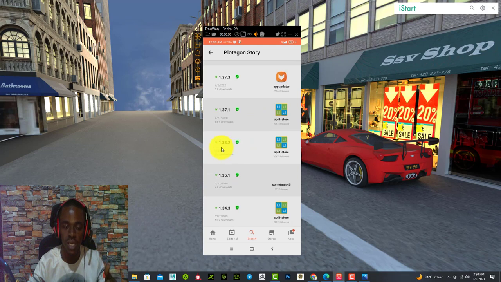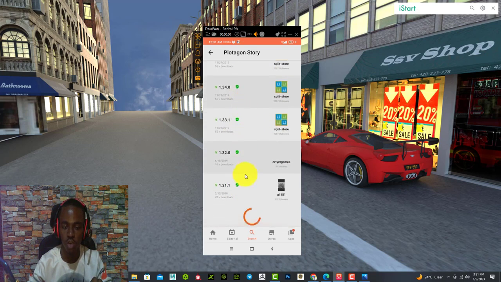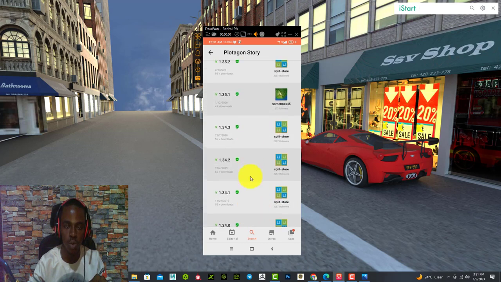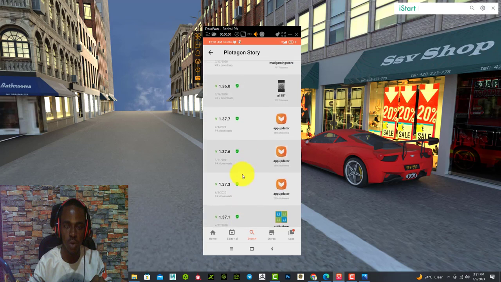When you download this and it still does not work for you, then you need to download a lower version, just like that, till you get a version that works for you. Please mind you, once you've installed any of those versions of Plotagon, you need to uninstall it before you reinstall the new version. There are so many versions you can download, but start with this one, like I've said.